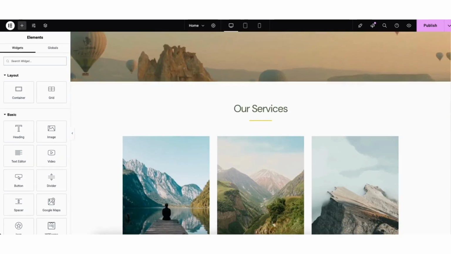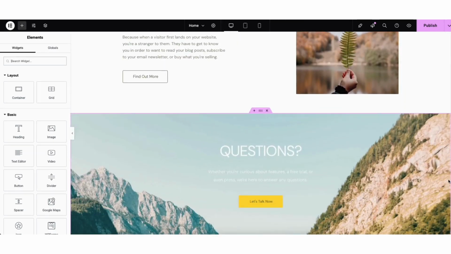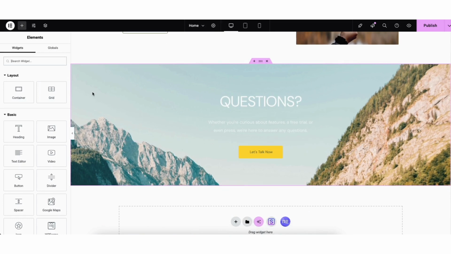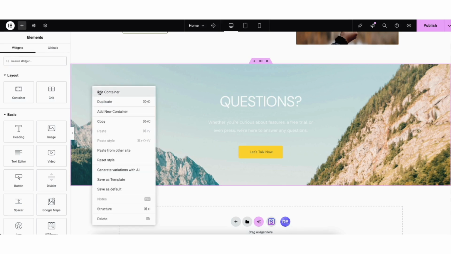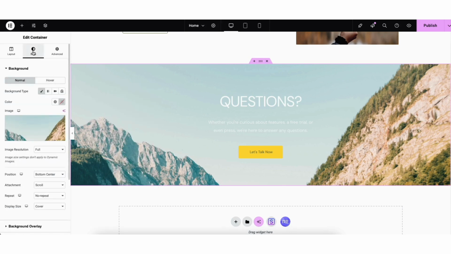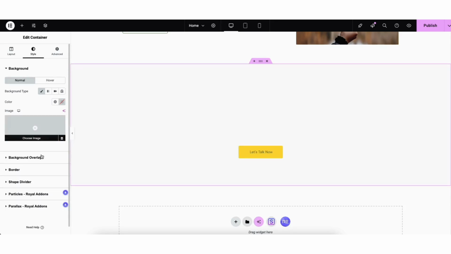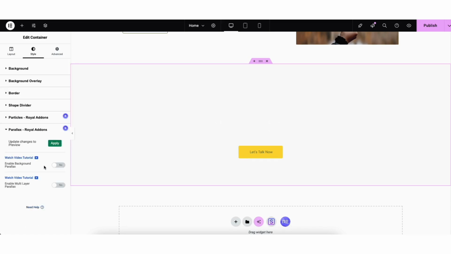I'll scroll down to another section on the page. To make this section a parallax section, you just do the same steps that are repeated above. You just right click and click edit container. Click style. Click the trash can icon where you see the image here. Next, find Parallax Royal add-ons and click it.